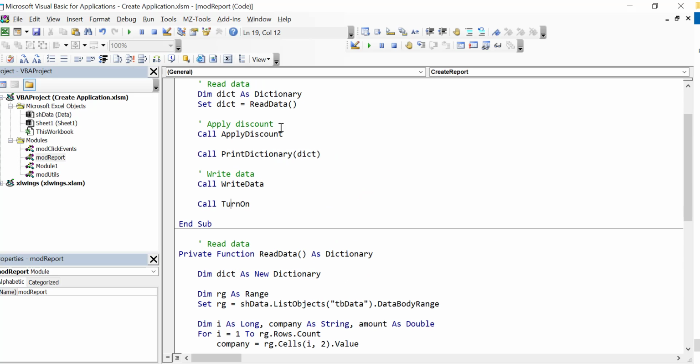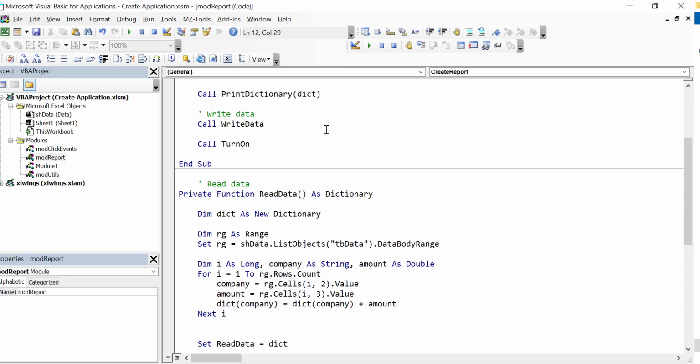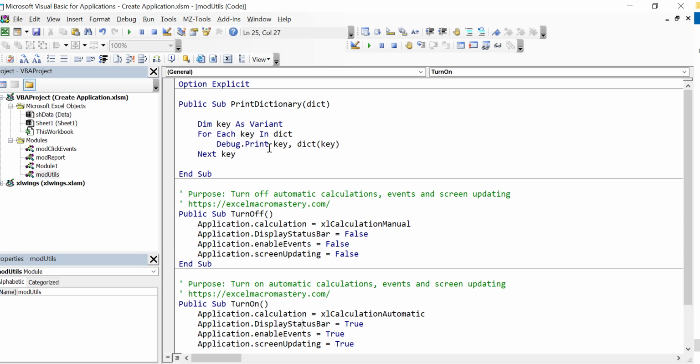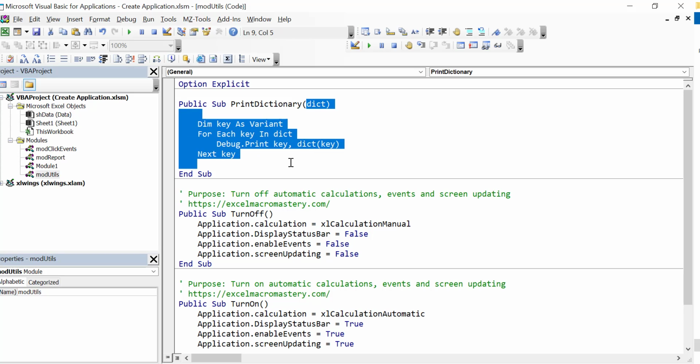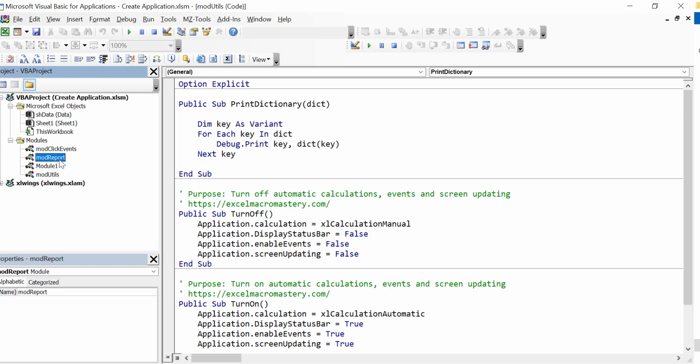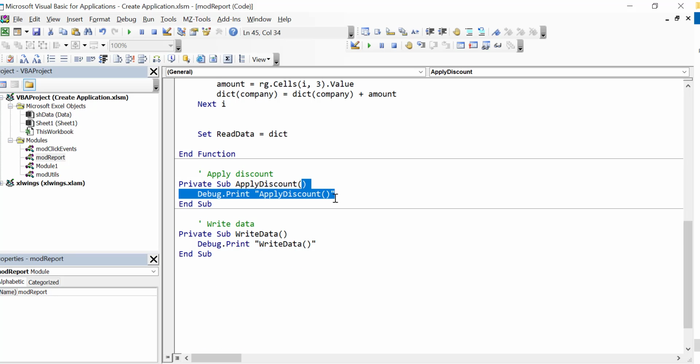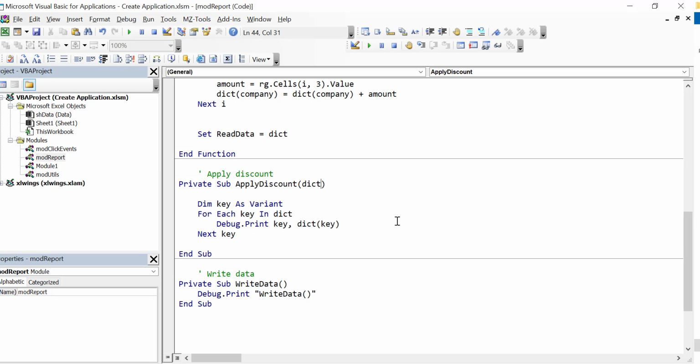Now the next thing we want to do is apply the discount. So we pass the dictionary here. This is the same as the way we pass it to print dictionary. Print dictionary is quite useful here because we're going to be doing something similar with apply discount. We're going to be reading through the dictionary. So we might as well just take this code here, and we go down here and we'll just paste it. So this should be dict as dictionary.